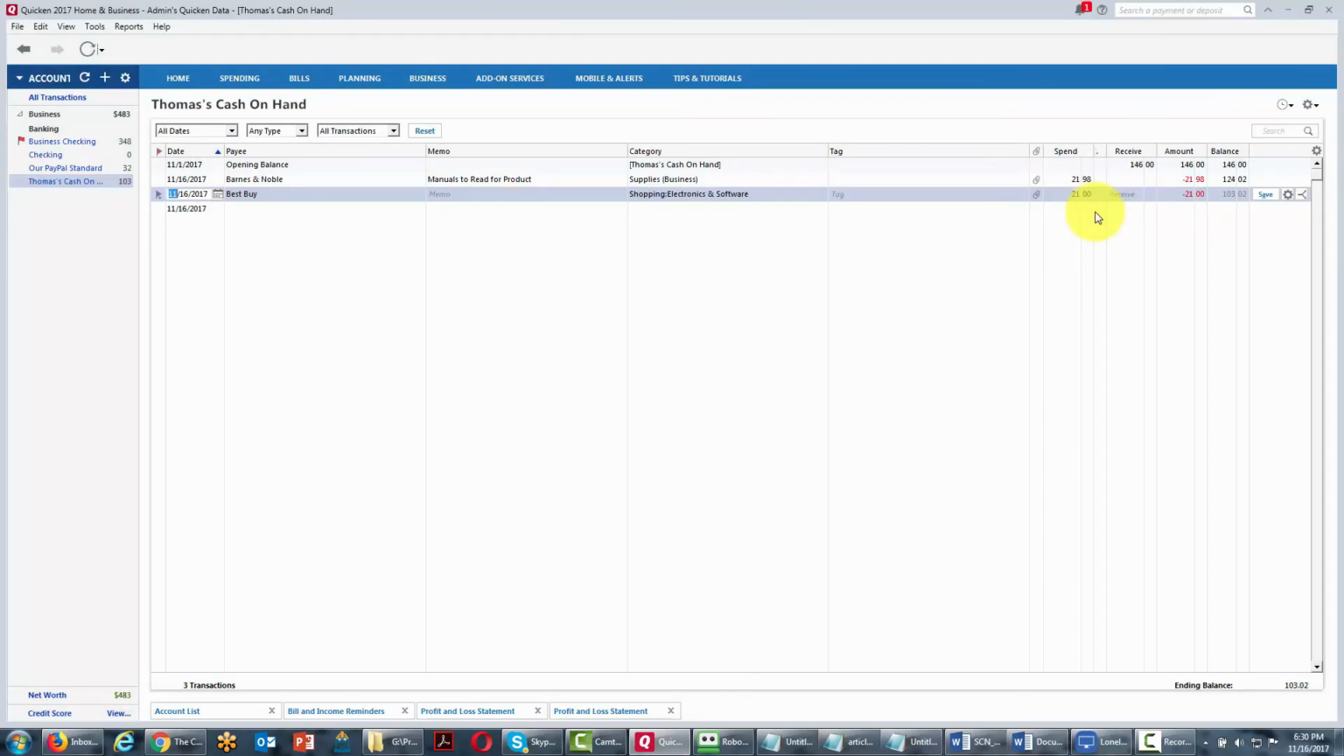So what you'd be able to do is track your expenses while you are away from your personal computer, and enter them into Quicken through your mobile device.